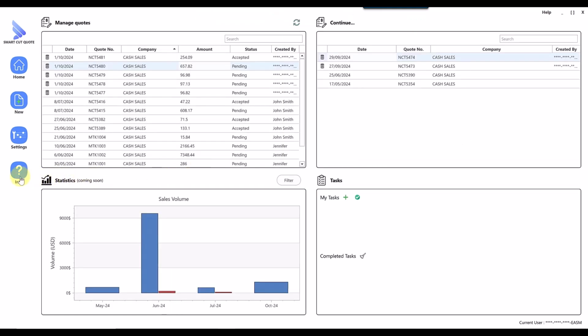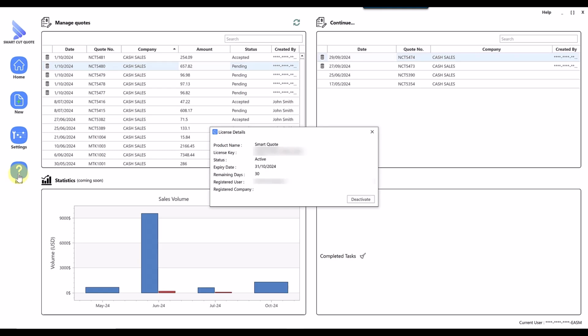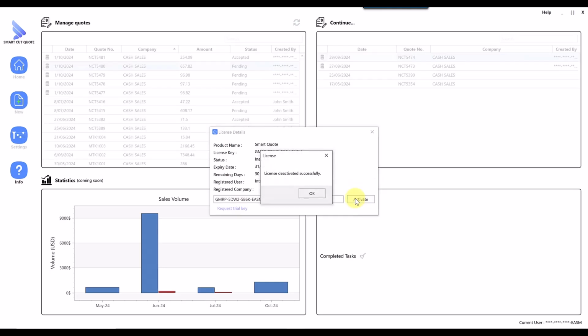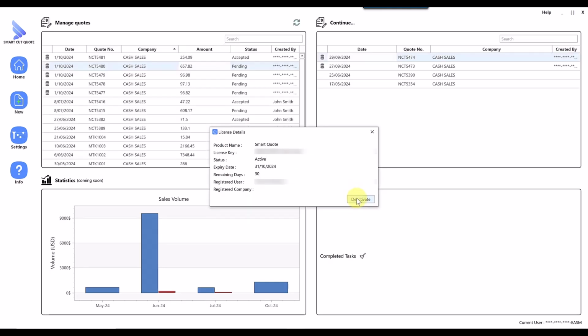Info button. The Info button provides details about your license information and the validity period of your current license. This is also where you manage your license, including options to activate or deactivate the license. This feature is particularly useful if you need to transfer your license to another computer. Always ensure that you keep a record of your license information for easy access when needed.